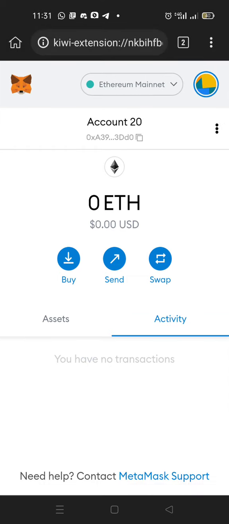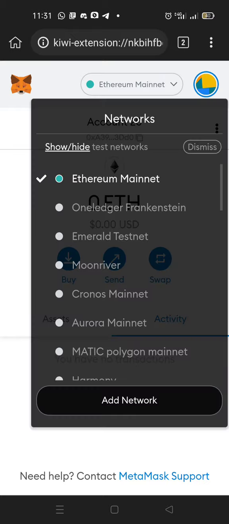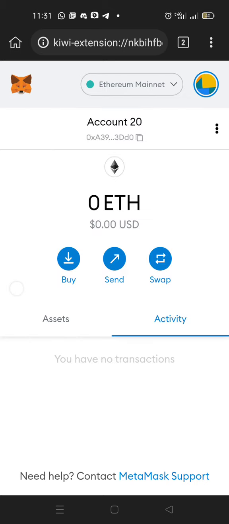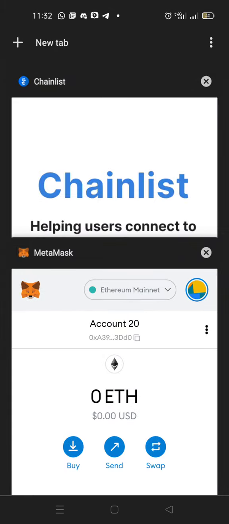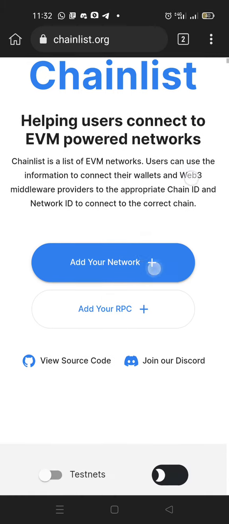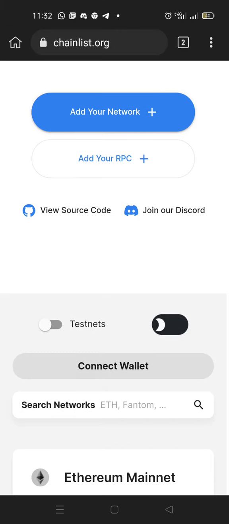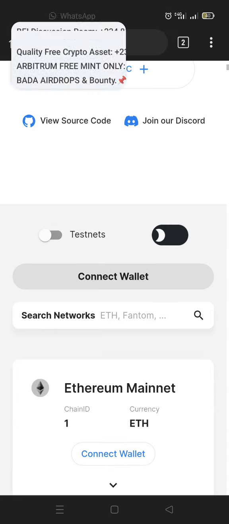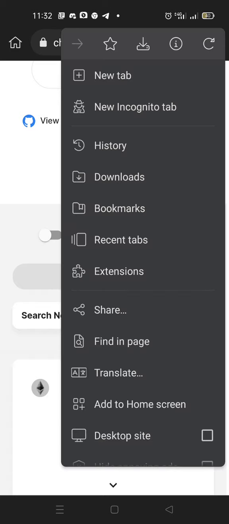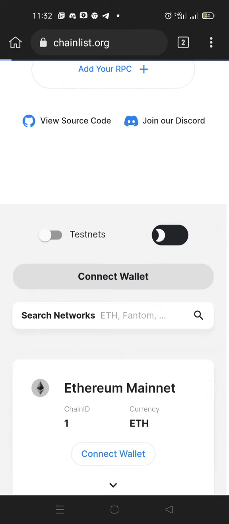Okay, so my MetaMask is open now. This is my account 20. Like I said, I've added a lot of chains, but let me just show it to you. Let me take you through how to do that. Let me come here and turn this on if you want. You can decide not to, you just click on connect wallet. Let me use desktop mode so that you're going to see everything showing.